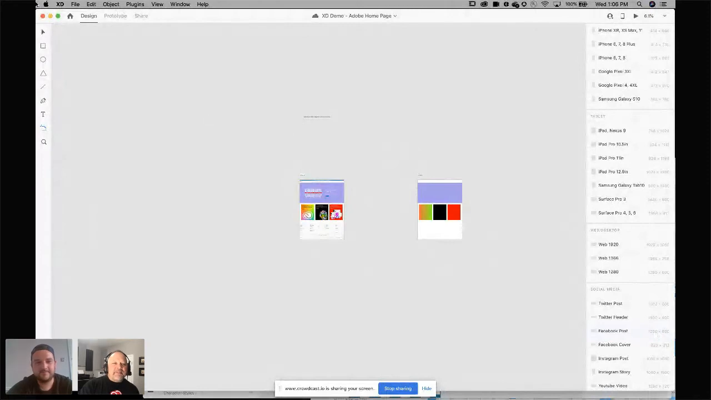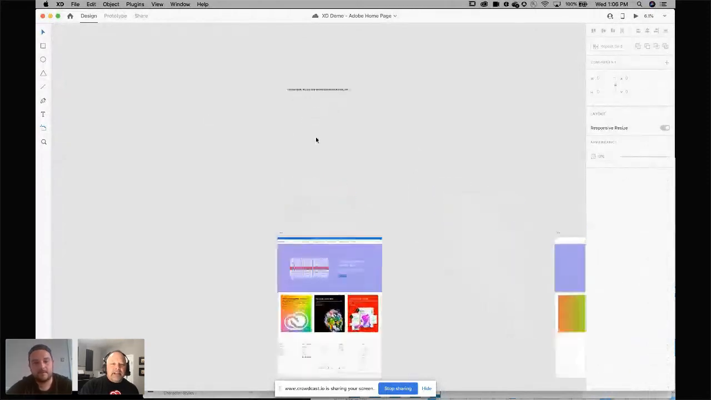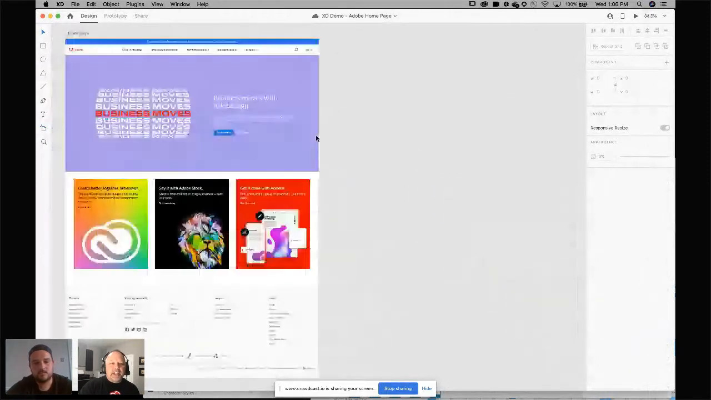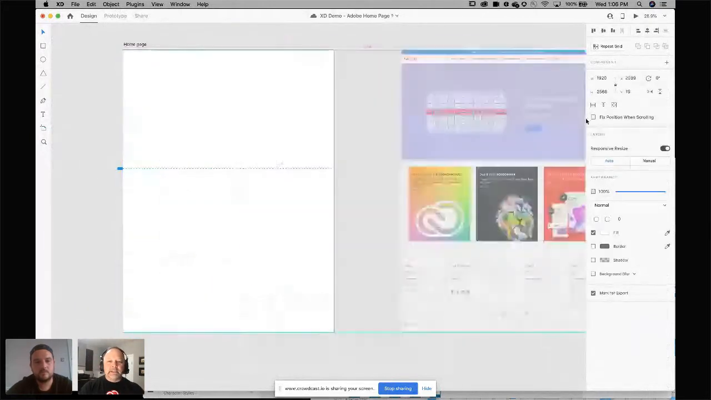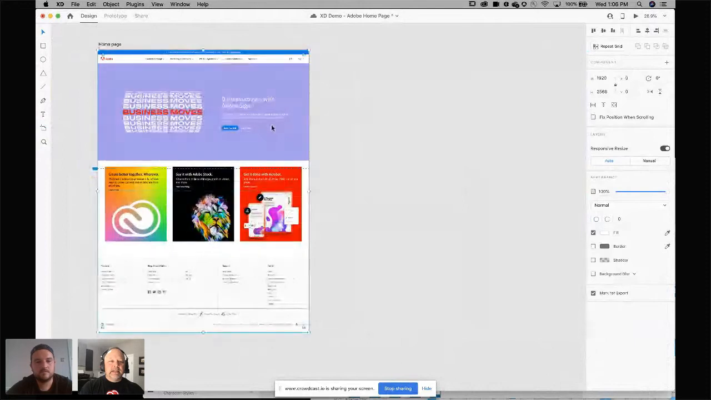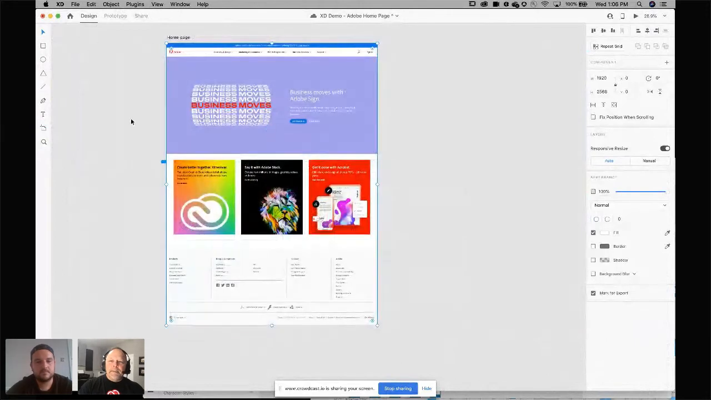So I like that. And then what I've done here is I took a screenshot of the Adobe homepage from yesterday. So this is just a solid screenshot. You can all see this here. And every time I click on something, you'll see on the right side we have a contextual menu that will change based on what I'm doing.